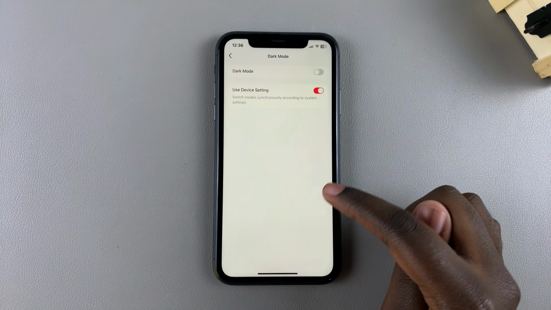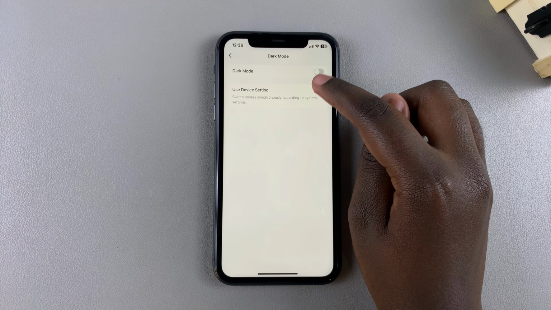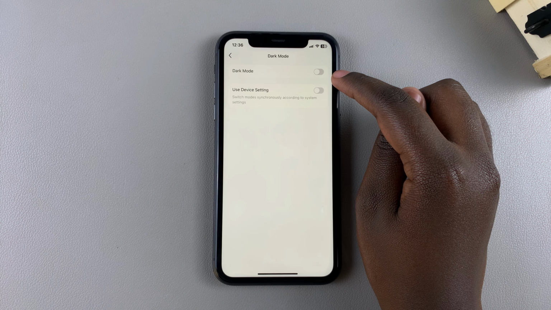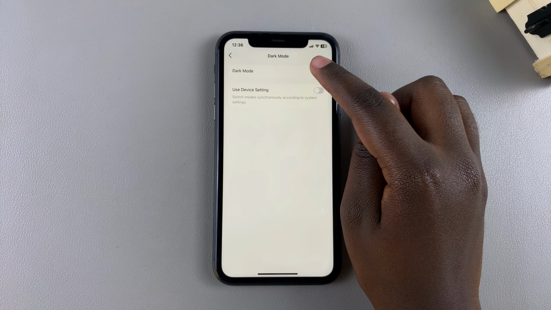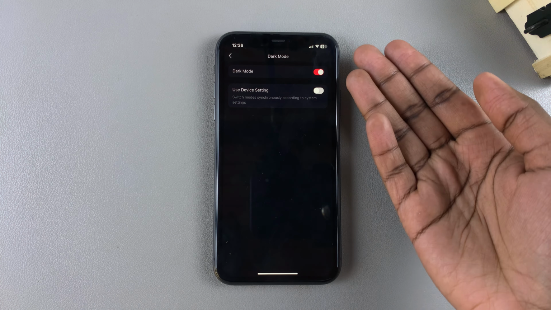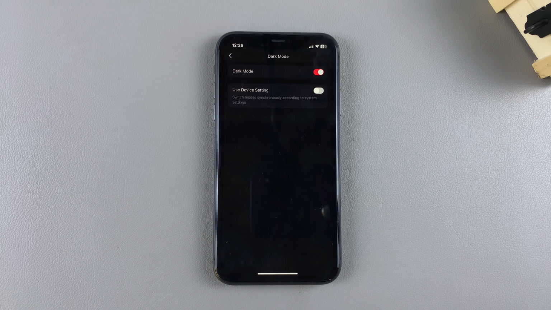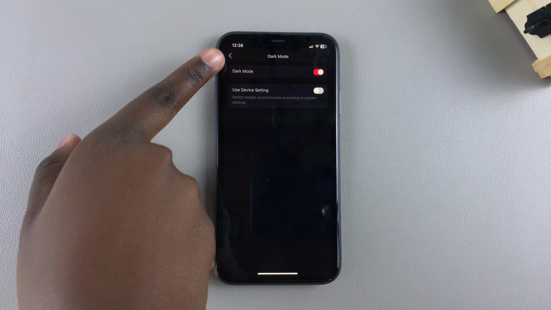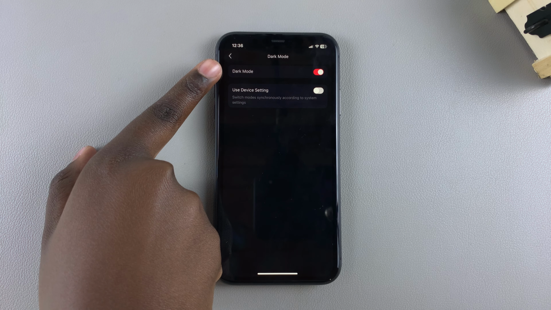Alternatively, you can always choose to just enable dark mode by itself. So disable use device setting and then tap on the toggle next to dark mode, and this will turn on dark mode. So it doesn't really matter what mode your phone is in, whether light or dark, but this will just ensure that REDnote stays in dark mode until you come back and you customize this setting.